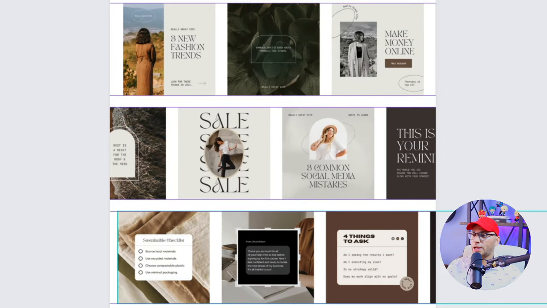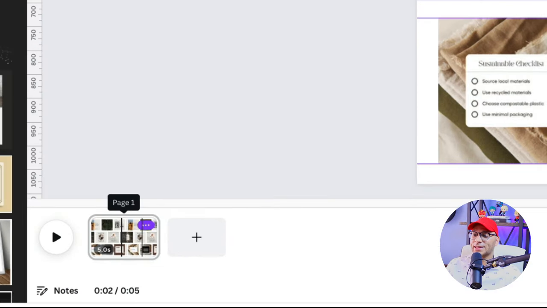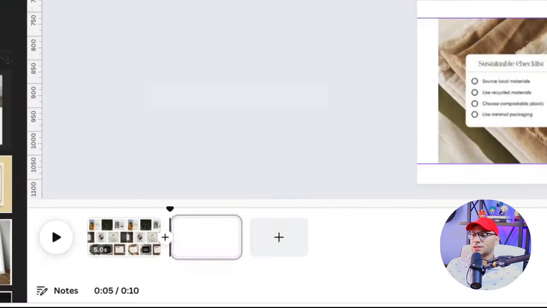So you can see that little guide that kind of snaps into place. So it's going to be somewhere around there. So we've got our first image ready to go, and we're going to duplicate this now because we want the exact same images for our next slide.